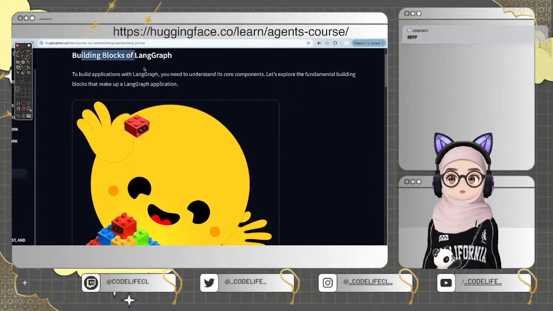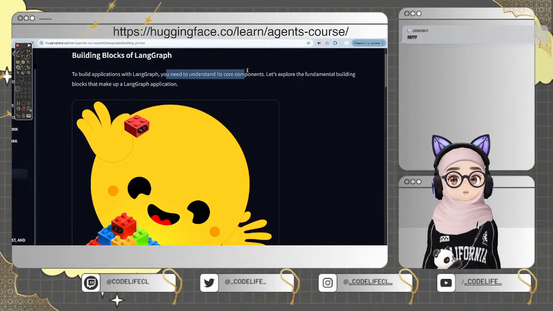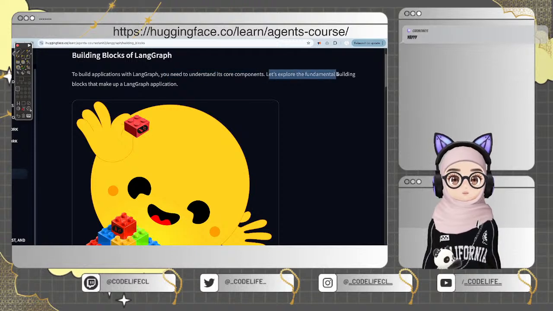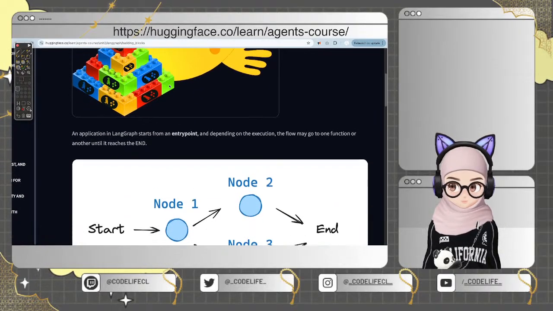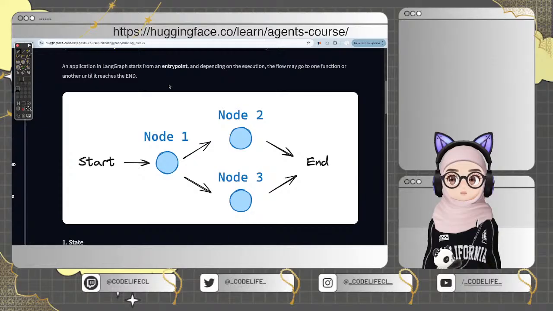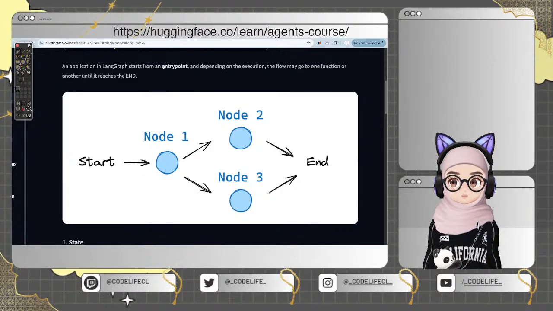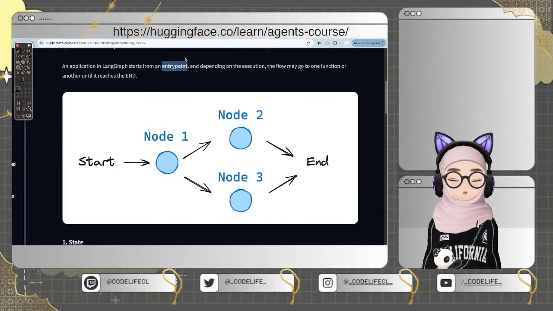To build applications with LangGraph, you need to understand its core components. Let's explore the fundamental building blocks that make up a LangGraph application. An application in LangGraph starts from an entry point, like a normal flow.